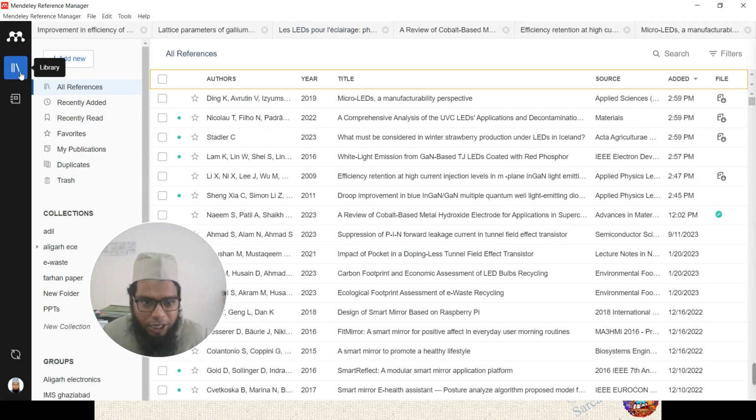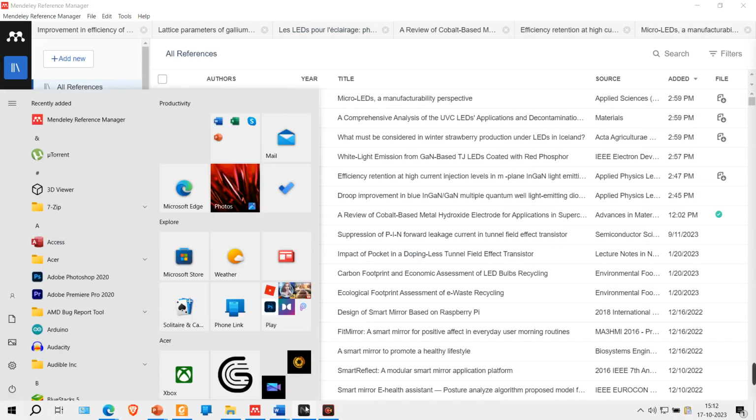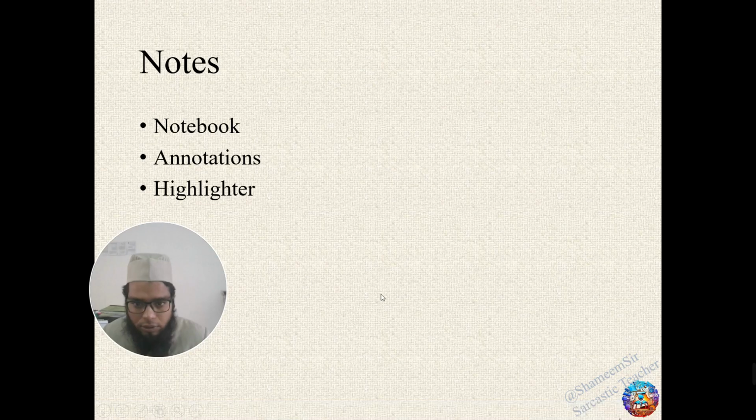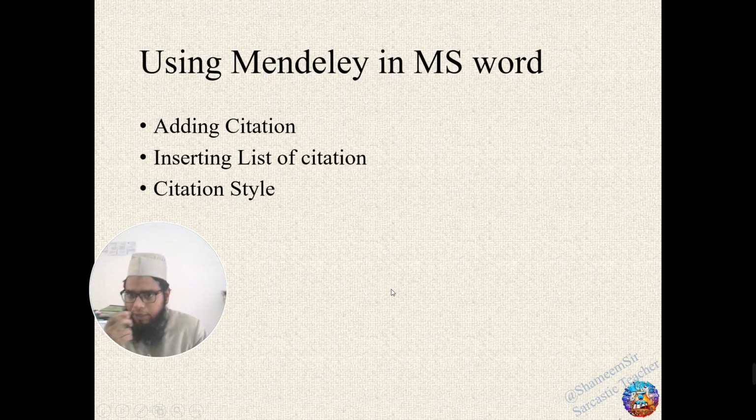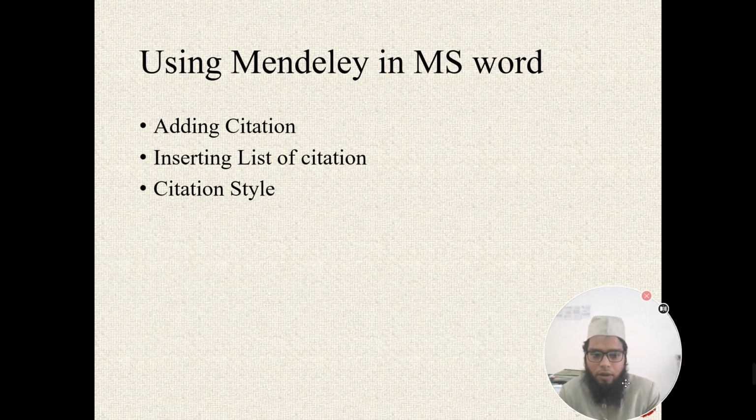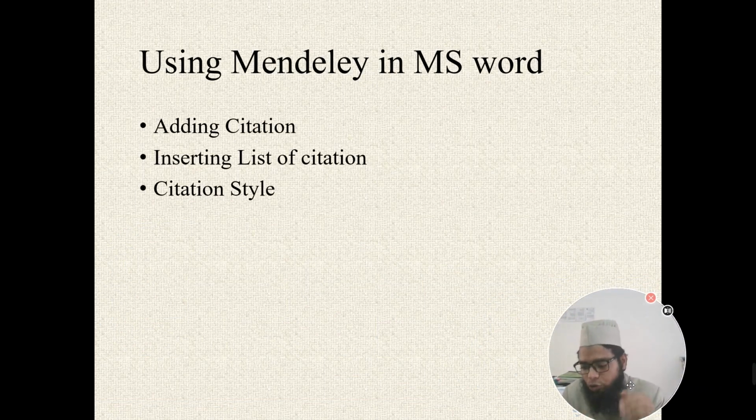So that was the management of your paper, how you can manage your research articles here. The final thing is how we will use this reference management in our word processor, and how we can use Mendeley to actually put citations into our paper, because that's the main function of any reference manager.